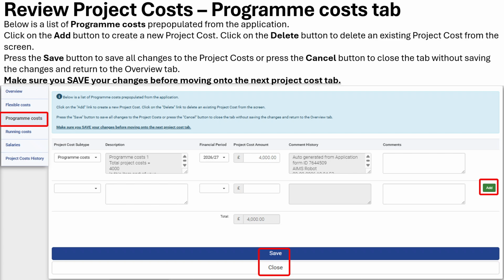Below is a list of the program costs pre-populated from the application. Again, click on the Add button to create a new project cost. Click on the Delete button to delete an existing project cost from the screen. Press the Save button to save any changes to project costs, or press the Cancel button to close that tab without saving the changes, and you will automatically return to the overview. Again, make sure you save your changes before moving on to the next Project Cost tab.